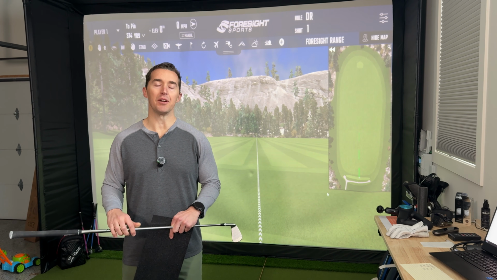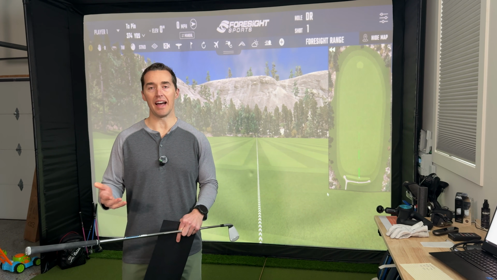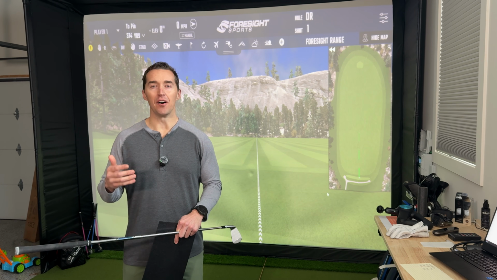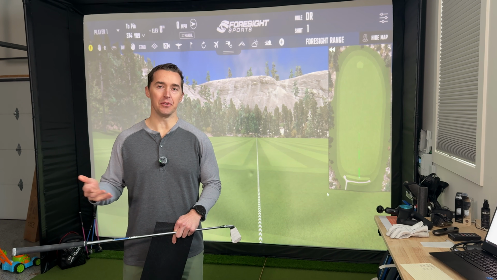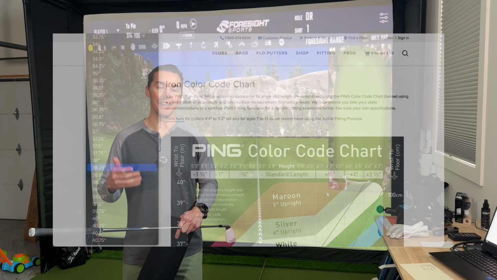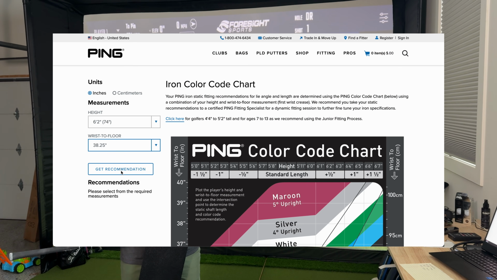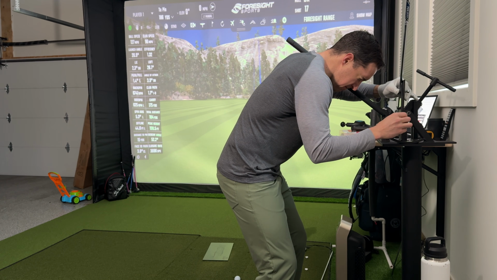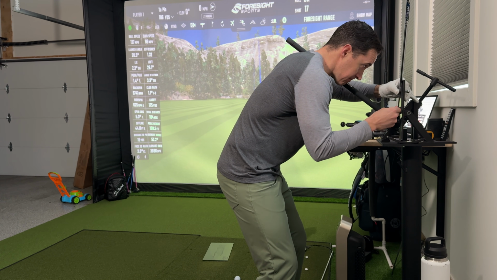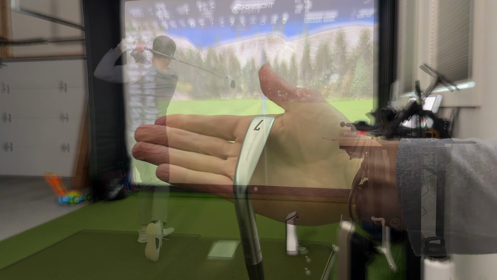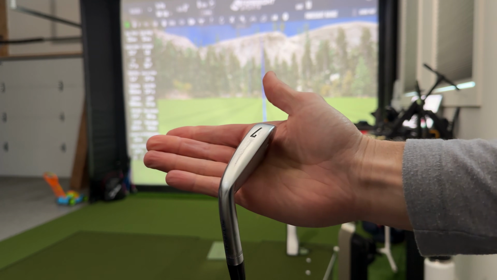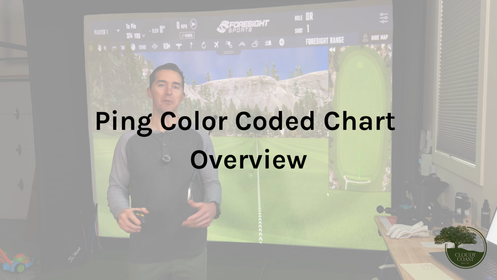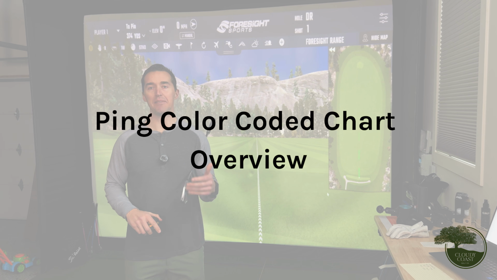The problem is there are so many different ways to fit lie angles for the player. And ultimately, what method works best for you is gonna be determined on your swing and on the individual. So today we're working through 5 different methods of determining lie angles to see how they perform and which is ultimately gonna be the best starting place for me in trying to figure out what my specific specs are for my clubs.